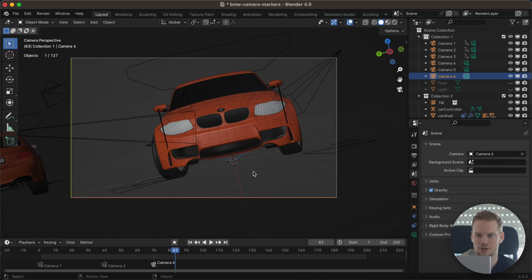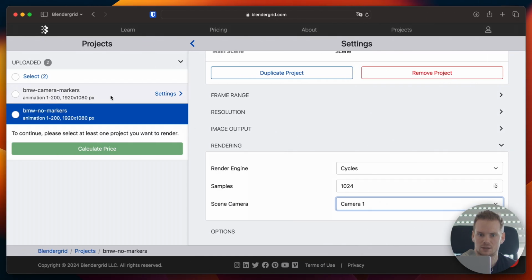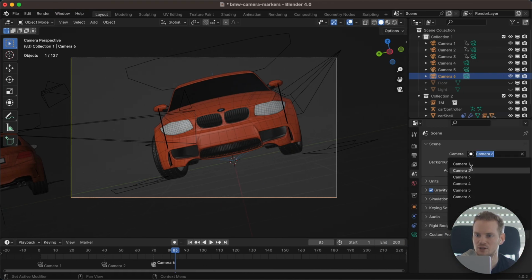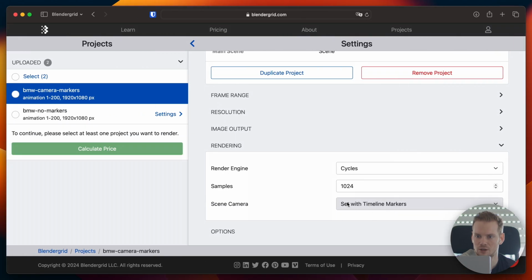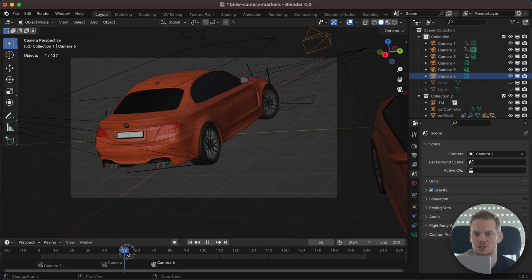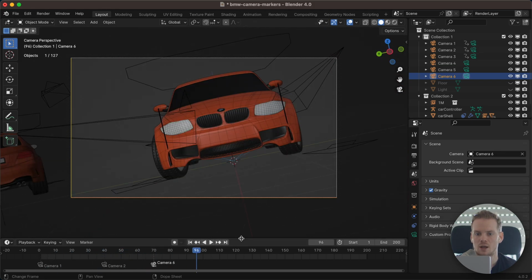And then when you upload a project like this to Blender Grid, it's going to look like this, where you can't change the scene camera, because the scene camera is now set using timeline markers. You can change it, but the moment you change a frame, it snaps back, so there's no point in changing that. That's why this is blocked off, and it lets you know that you have set the cameras with timeline markers. So this way you can make an animation with multiple camera angles work.